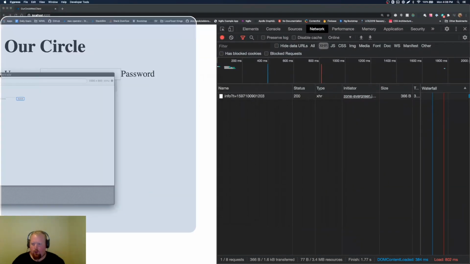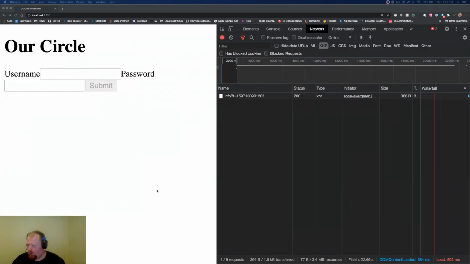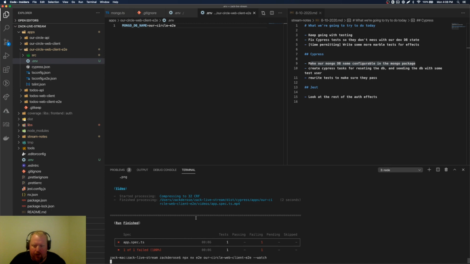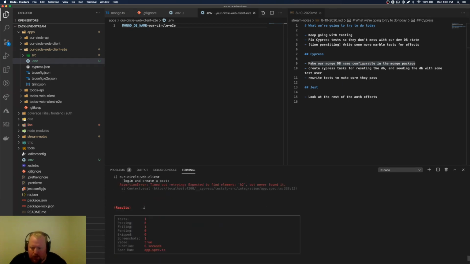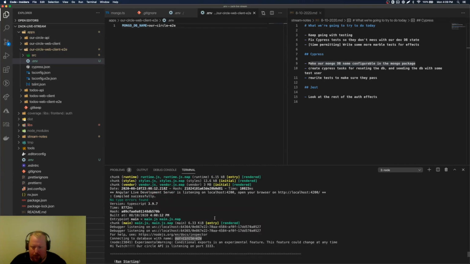And like so. Oh, and it just failed because we weren't in watch. Shoot, I have to remember that better. But if we look at the logs here, we should see, yeah, the database we connected to here was the RCircle E2E database. So that's good.